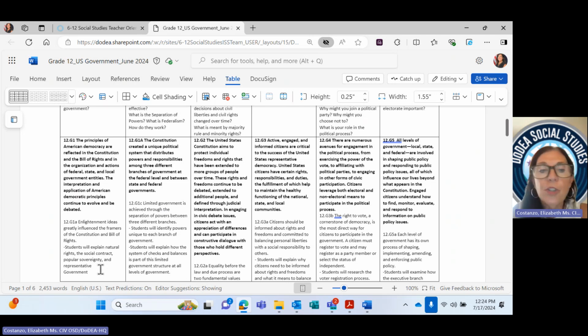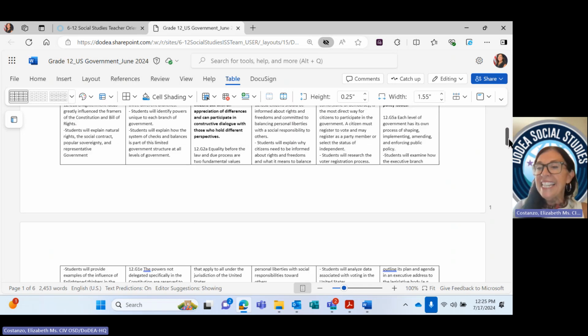So here, students will explain natural rights, the social contract, popular sovereignty, and representative government. So the key DOK word here is explain. And so as you're teaching to this standard, you want to make sure the kids get to that level where they could talk to each other in student-centered discourse and explain what those concepts mean. So you're looking for those verbs that help us know the level of DOK for each of our standards.